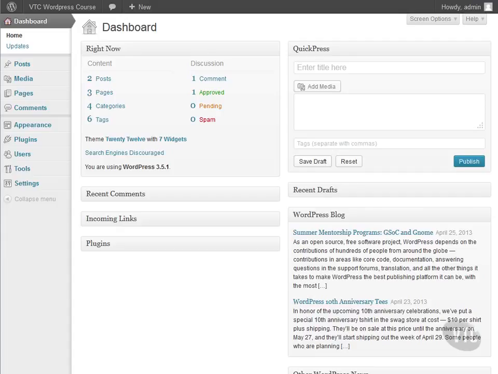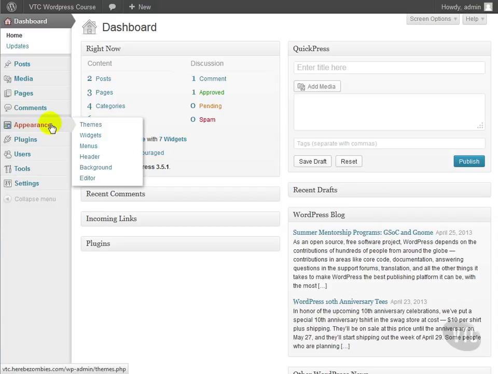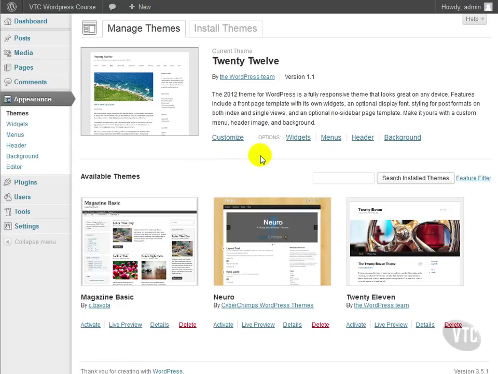WordPress does provide us an easy way to find and install new themes and plugins. We'll start with themes. Go to the WordPress dashboard and click the Appearance button. You'll see some further options appear in a submenu, the topmost of which is Themes. We'll click that, and now we see the Manage Themes interface. We also have an Install Themes tab.